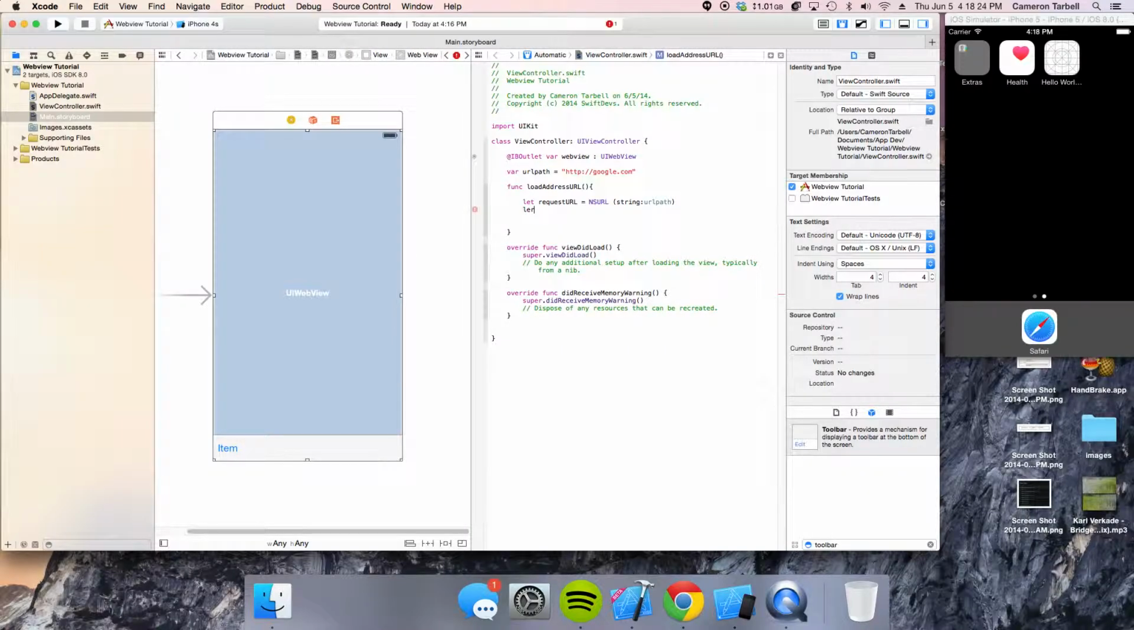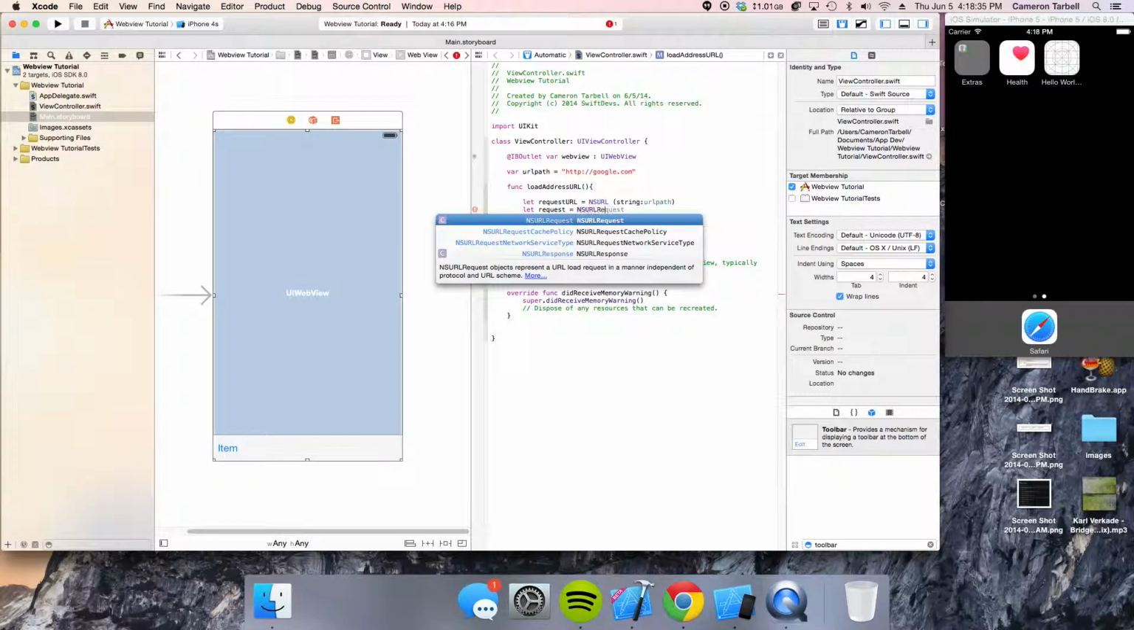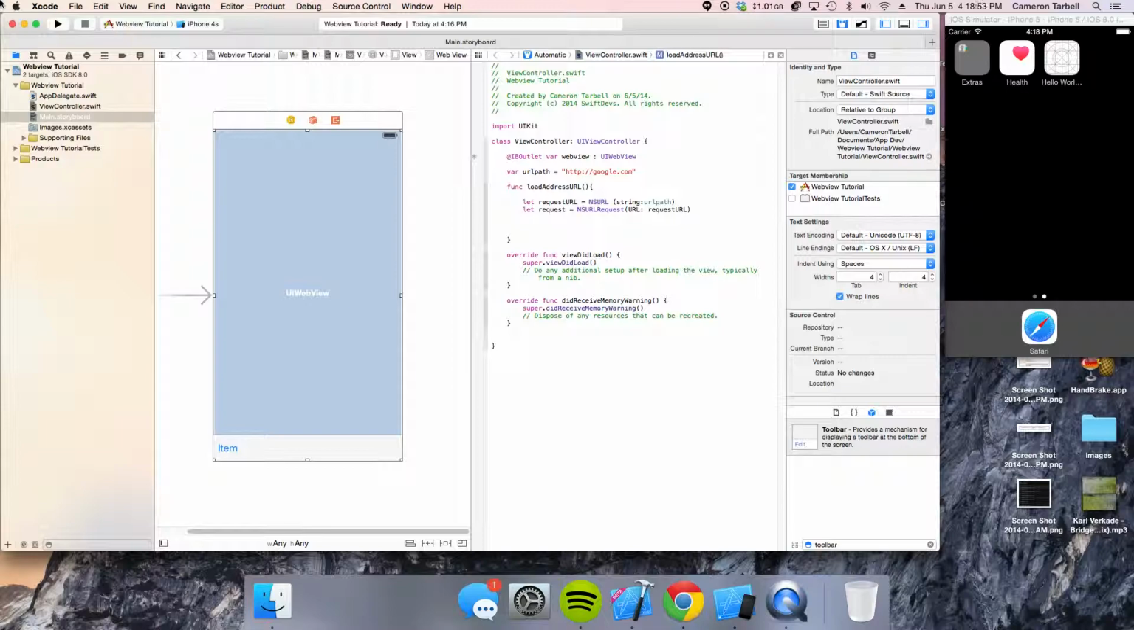So next, we want to do let request. I'm just going to call this one request because this is the actual request of the code above. NSURL request. So we're doing an NSURL request, and then we're going to do URL request URL. Alright. So we're looking fine right now. Nothing too fancy. I mean, it's the same basic principle as the top.